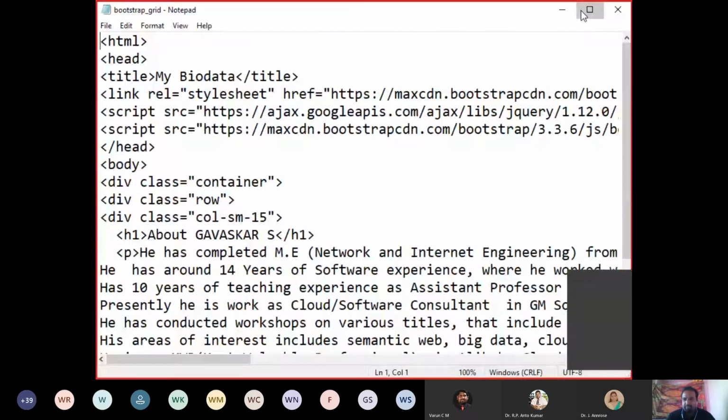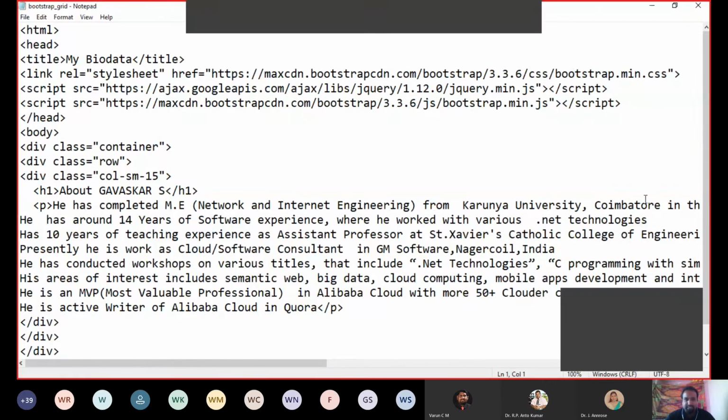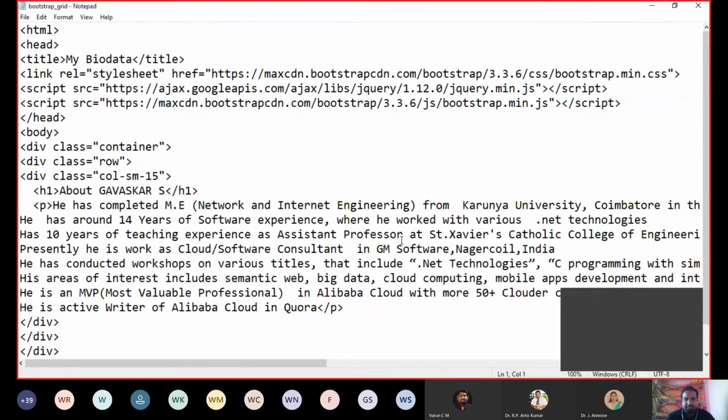So now this is the coding. You see here, div class container. I'm creating a row and col-sm-12 I'm giving. That's nothing but a 12, full width column. This is a full width column and I'm presenting the content over there.